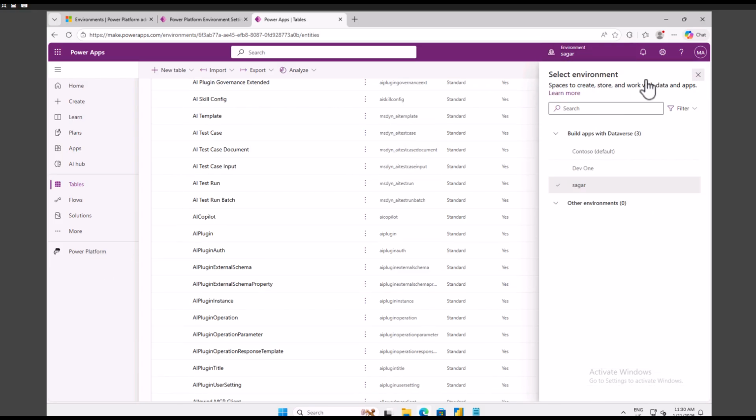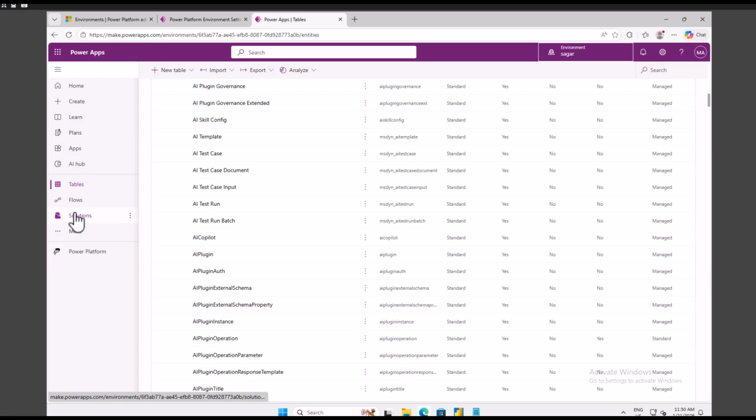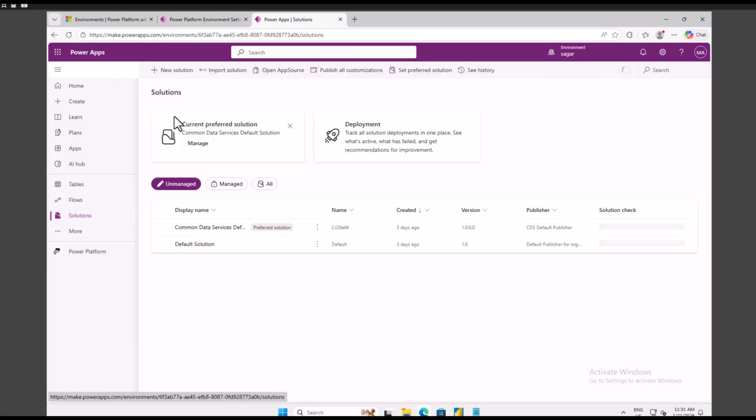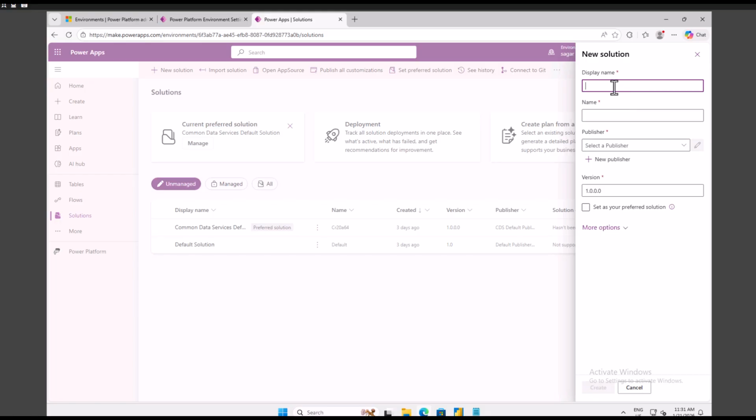Okay. And what I can do, I can create a solution. I will go to solution. I can click on new solution. I can give a name to my solution. I can say this as Sagar solution. I can give a display name, but in name we can't have a space.